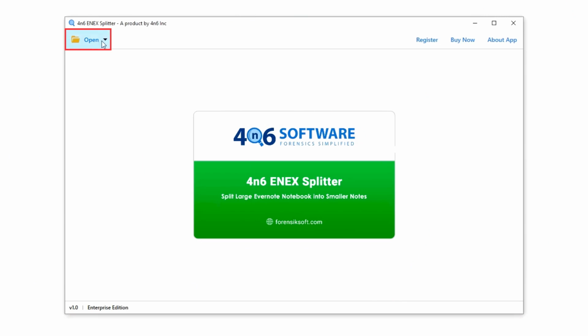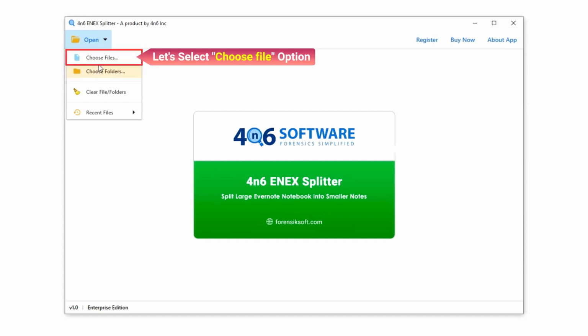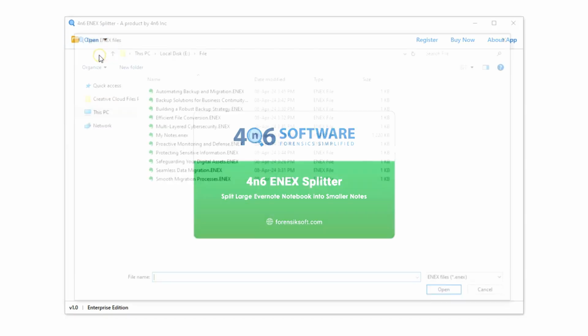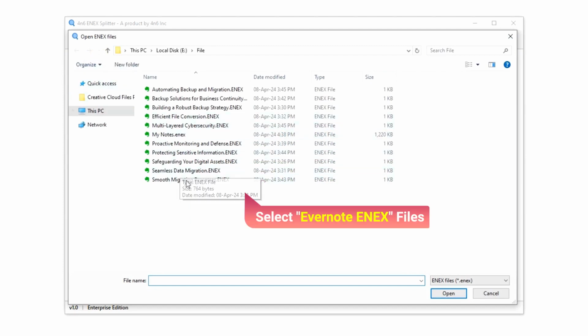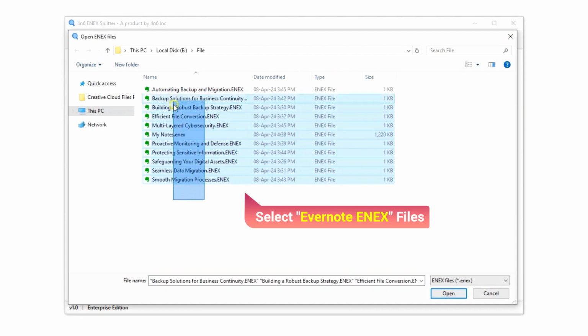Click on the Open option at the top left corner. Under Choose File, users can effortlessly select Enex files to split. Alternatively, users can select the Choose Folder option, which proves advantageous especially when dealing with extensive data distributed across multiple folders. Let's proceed by selecting the Choose File option. Next, select the Enex files you wish to convert and then click Open.